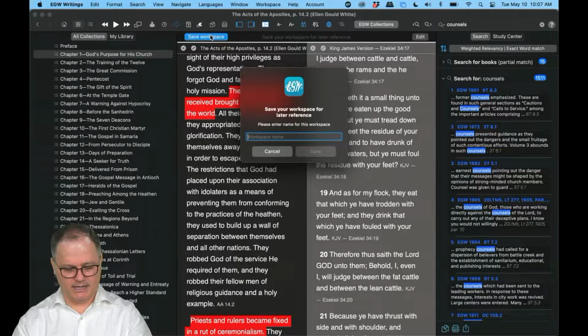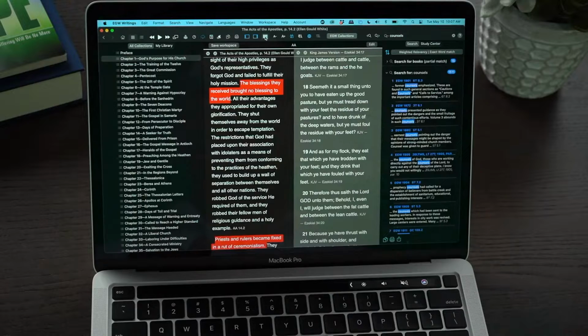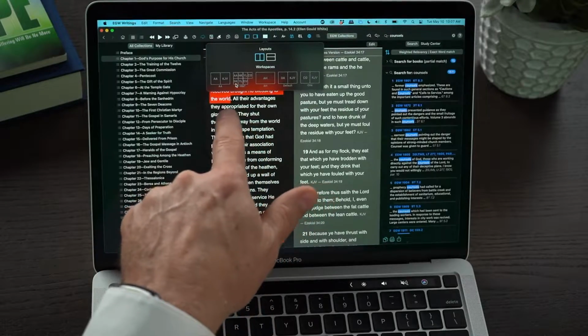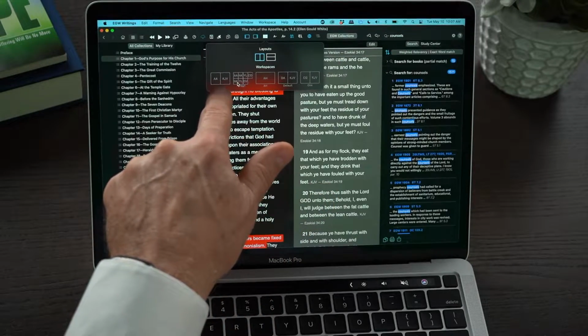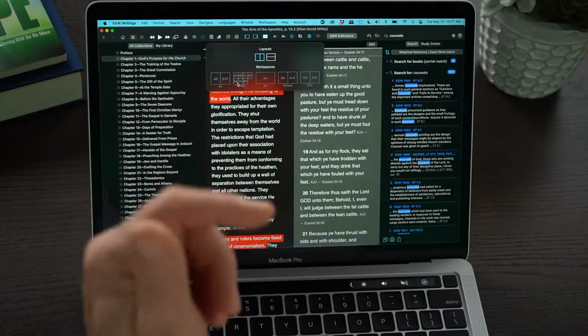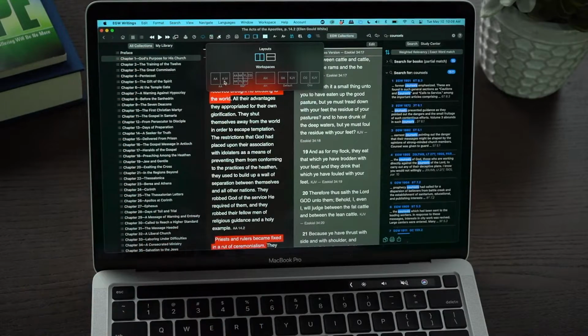I can give it a name. What are we in here? Let me just put in AA because I'm in Acts of the Apostles. I click Save, and when I come back up here, you can see that I should have Acts of the Apostles laid out right here, and it shows those in Acts of the Apostles in King James Version. And I can come back.